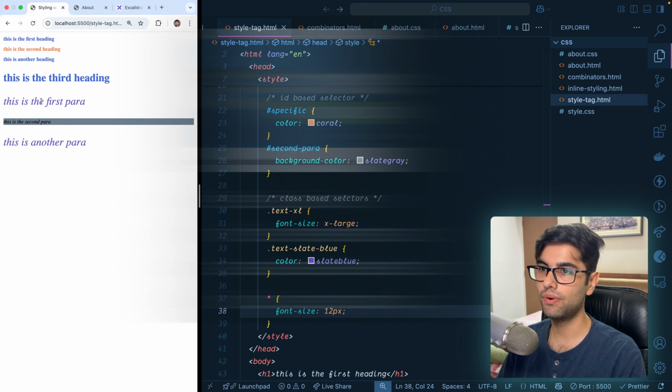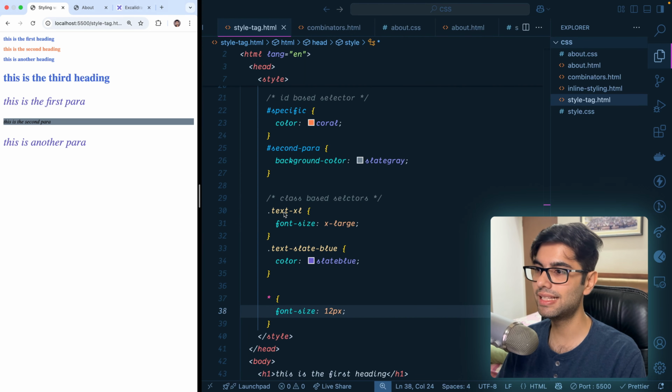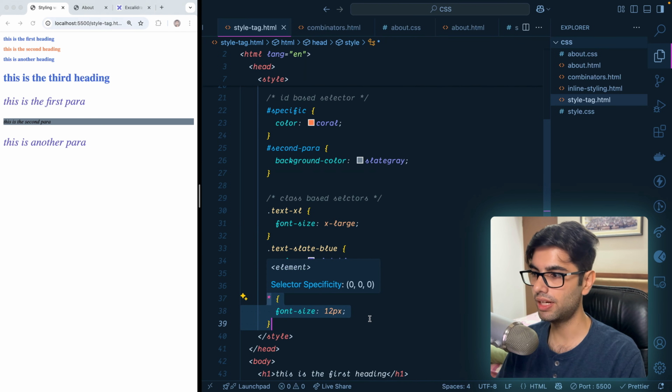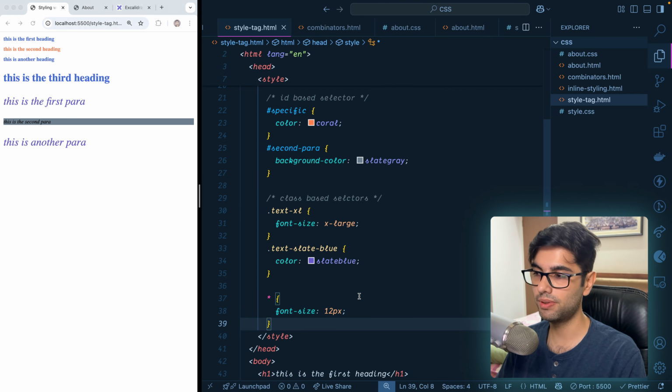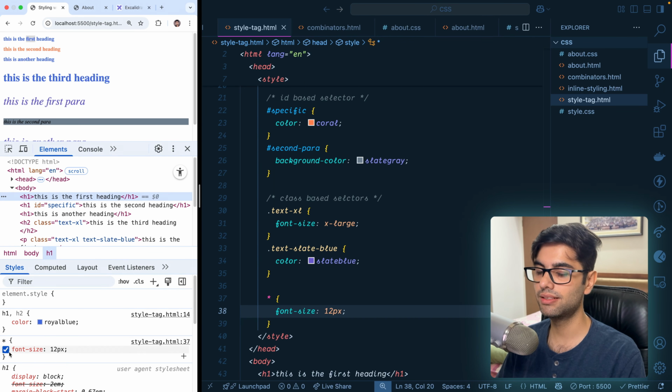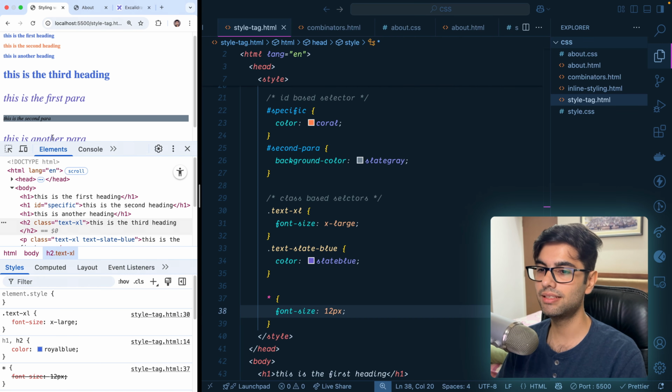Now, the elements where the font size is not 12 pixels are these elements, right? Because the font size is already being set for these elements. And since this is a more specific selector compared to this one, which is a generic one, the specific selector takes more precedence. So if we inspect this element over here, you will notice that the font size is coming from the universal selector. So it is getting applied for all of these elements except for these elements, and that is happening because this class is taking precedence over the universal selector.